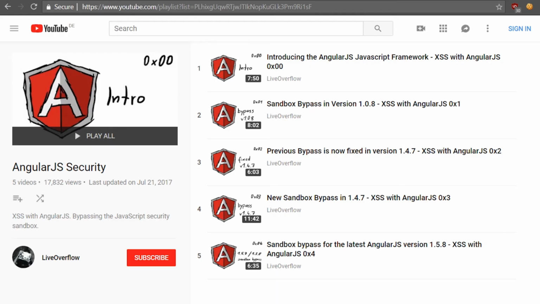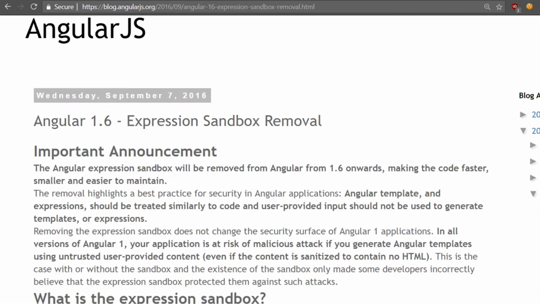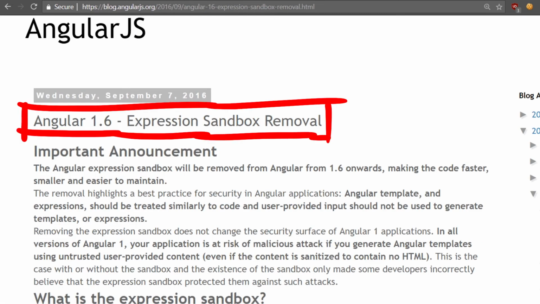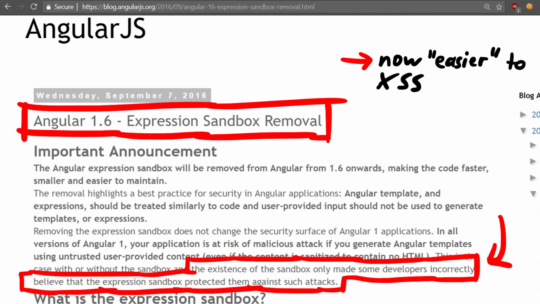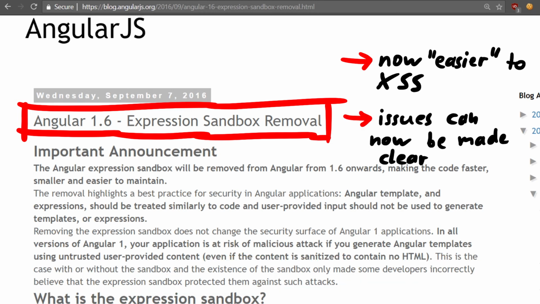I have actually a small related series to a similar topic. Check out my AngularJS playlist where I analyze a few AngularJS sandbox bypasses. Several people constantly had to find bypasses to prove to clients that simply updating AngularJS doesn't fix the underlying issue. And this was successful. In the end, the sandbox was removed, which allowed easier XSS without a bypass because the nice-to-have sandbox was misused as a security mitigation. The client should fix the underlying issue.